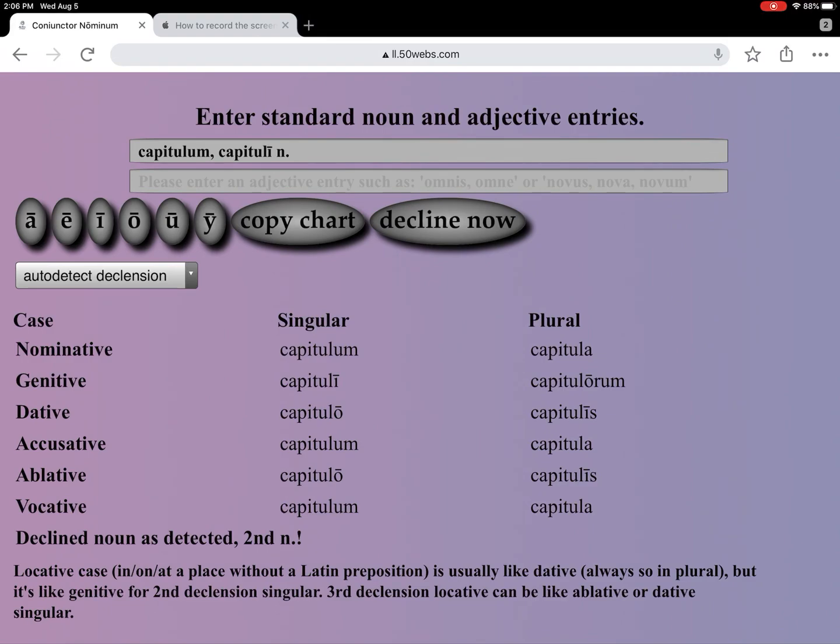All right, whenever you are practicing your declensions, you can always use this website to help you out and check that you're doing it right.